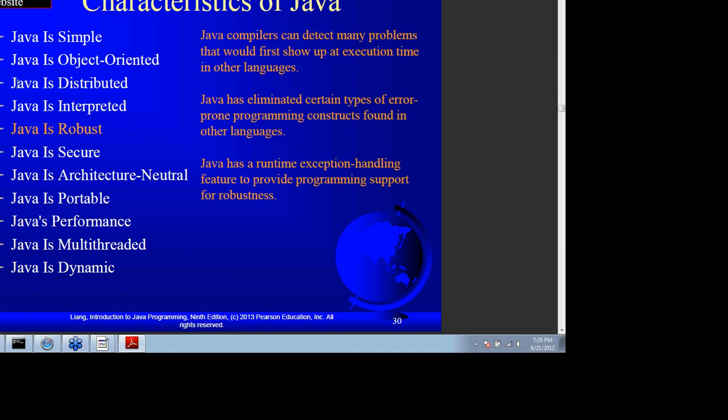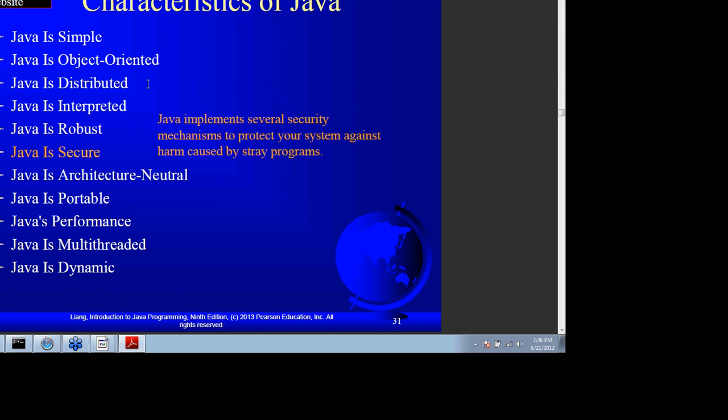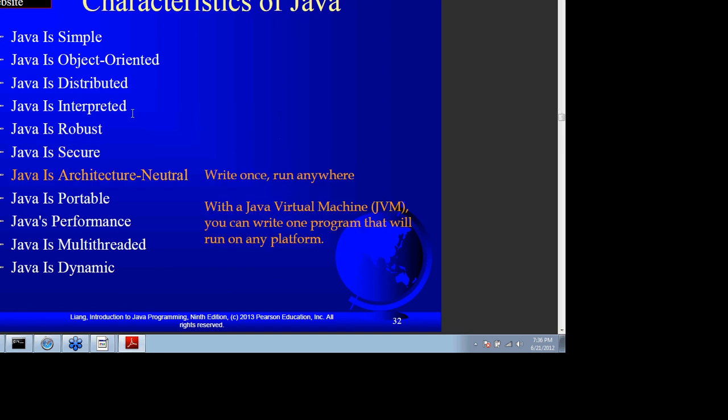It's robust, very robust. It can multitask. It eliminates certain types of errors. There's a runtime exception handling feature to provide programming support. Again, this is all very similar to what you'd see in C++ as well. Secure. It implements security mechanisms to protect your system against harm being caused by stray programs. So it can be restricted to only run in a sandbox, which is simply a folder or directory where it's allowed to run.